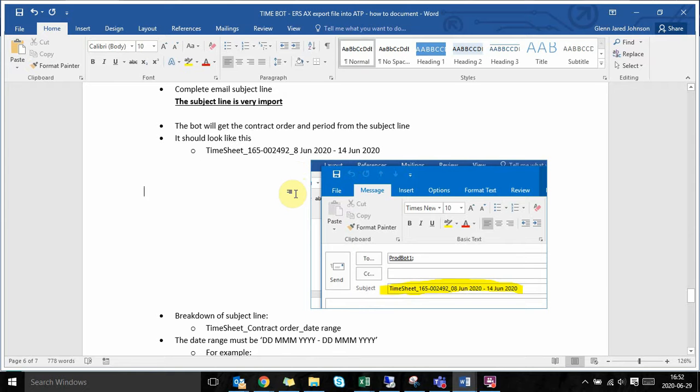The bot's going to read that and say, I'm not too sure what that is, even though it seems a bit obvious to us. The bot needs it exactly right. It's going to send an email back to you and say, please put the date in correctly, or put the subject in correctly. If you put a space over here, it's going to cause issues. So please just make sure this is 100% right. And I'll go over it again.